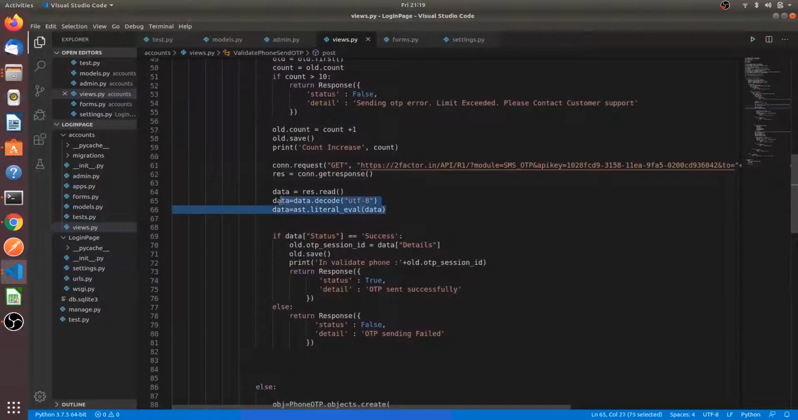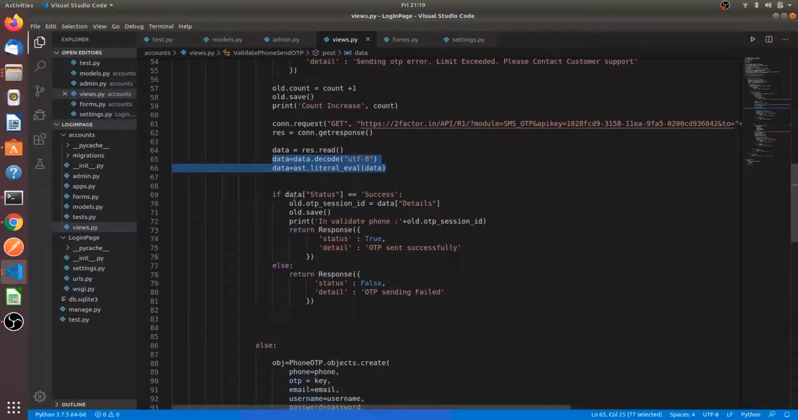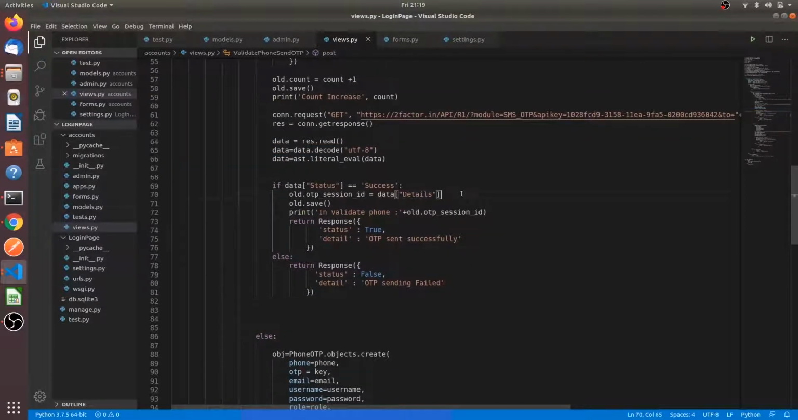These two lines evaluate our data. Here we are reading the JSON object, like if data of status equal to success, meaning the OTP has been sent successfully, then old.otp session ID. This is a format which we are getting from the server, the two-factor.in server. It sends the status of the OTP sent, either success or failure, and if it is success, we will get the OTP session ID in the details field.